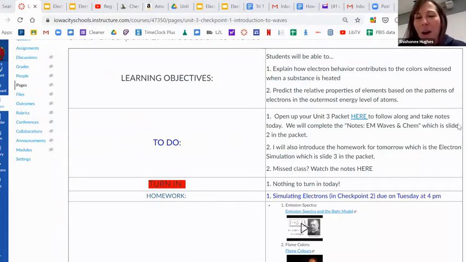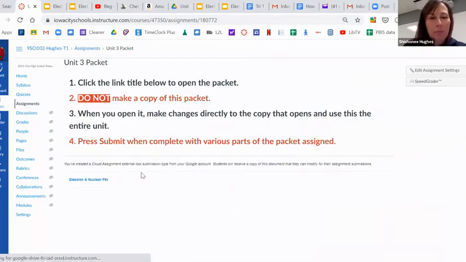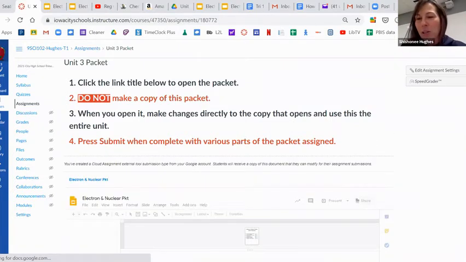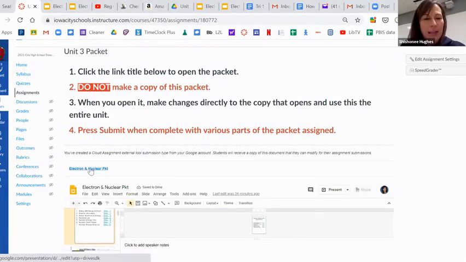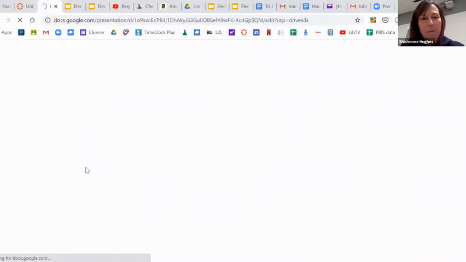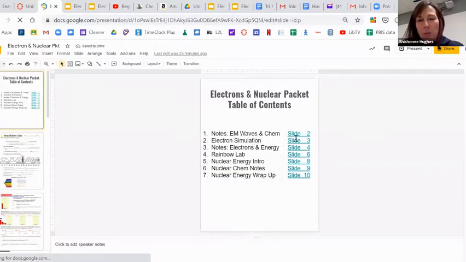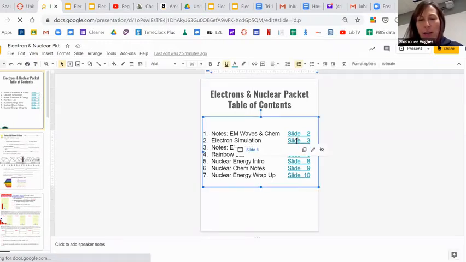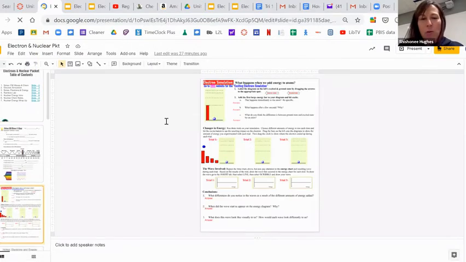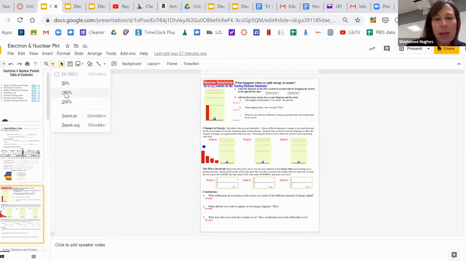Okay, so then you go here and we can open up the packet. I'm doing this in case you weren't here when I did this. And then I click this link to open it up. And we're going to the electron simulation, which is slide 3. This will shoot me right to that simulation. And this is where all of us should be. I'm going to get you started on this since we have some time in class. And I'm going to make this bigger so I can see it.